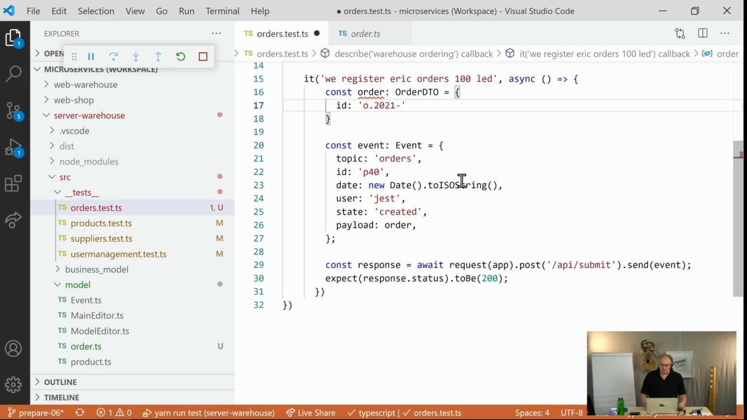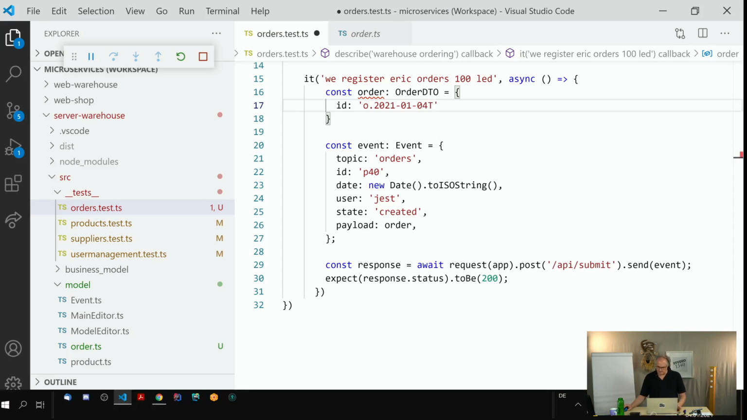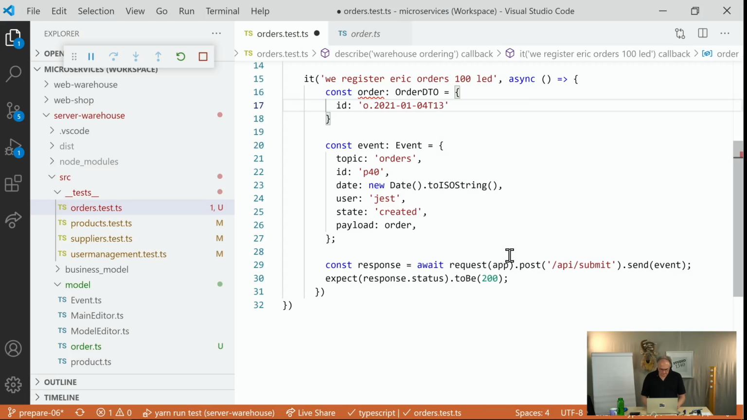So it's 2021, 01 for January, 04. Do we have the fourth? Yeah. It's a T, and then it's 1310, some seconds, and then you should add milliseconds, 001, and a Z. That means we are referring to Zulu time, or zero offset time. This is Greenwich Mean Time.